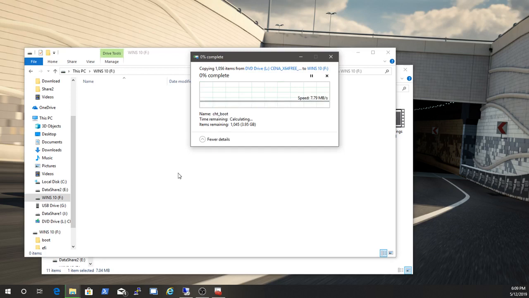That's about it. Once that's done copying over, you will now have a bootable USB drive that you can troubleshoot, install, upgrade to your PC.